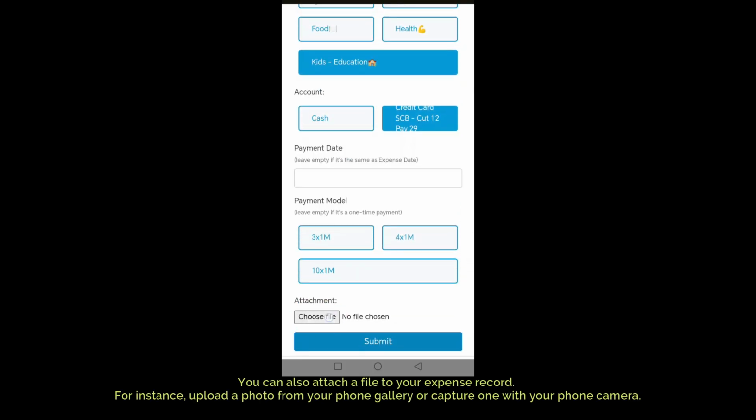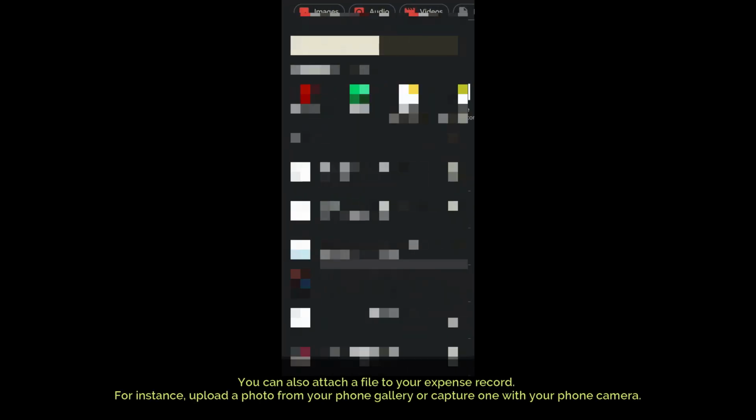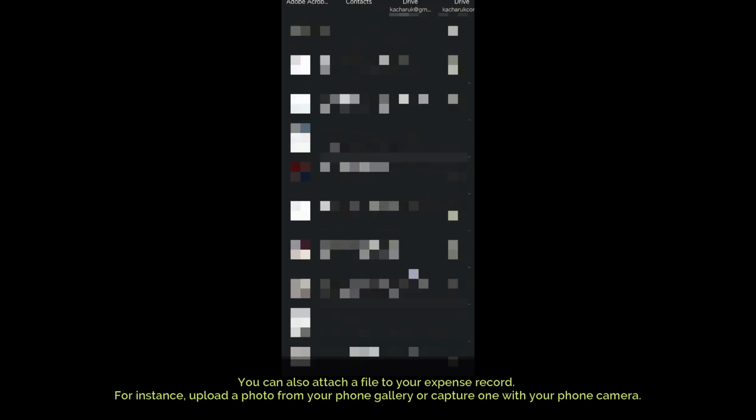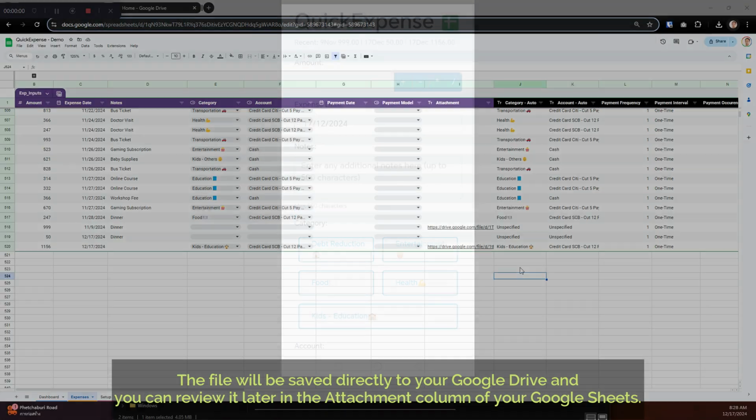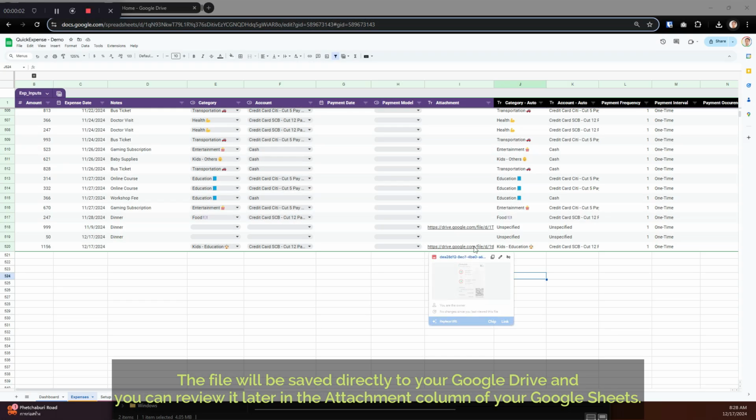You can also attach a file to your expense record. For instance, upload a photo from your phone gallery or capture one with your phone camera. The file will be saved directly to your Google Drive and you can review it later in the attachment column of your Google Sheets.